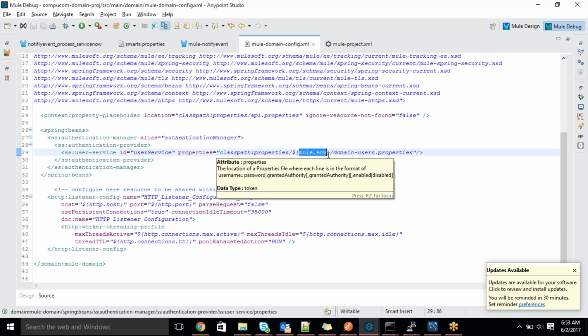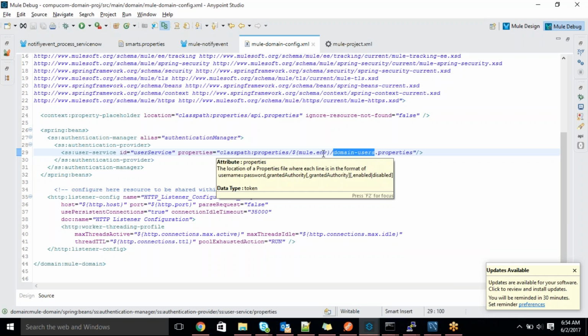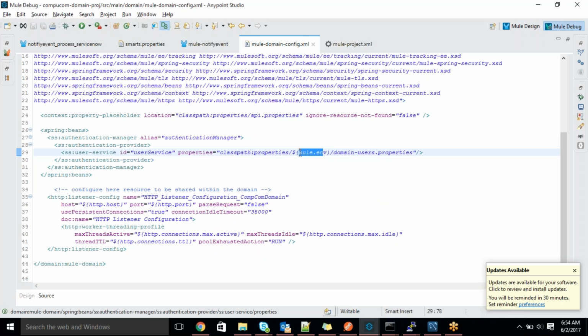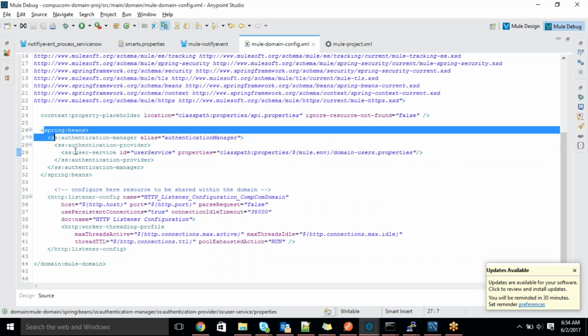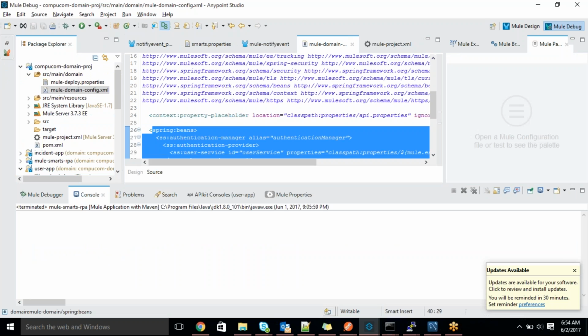This is dynamic. The remaining properties, whatever you mention in that properties file, are static only, but the environment, dev or prod, should be dynamic, right? Whatever common things there are across the applications, we can push into the domain project. That is the use of the domain project.